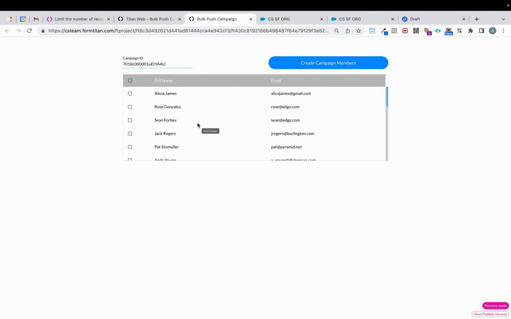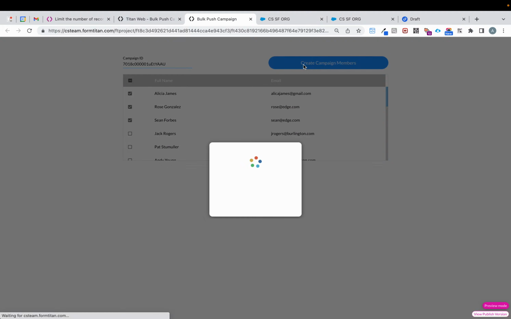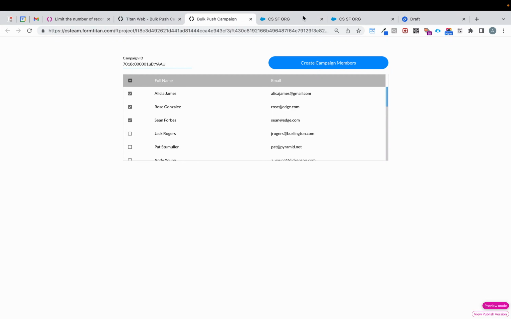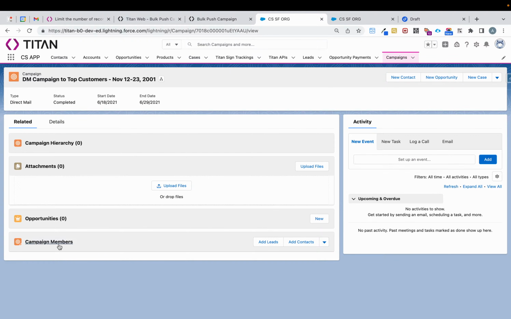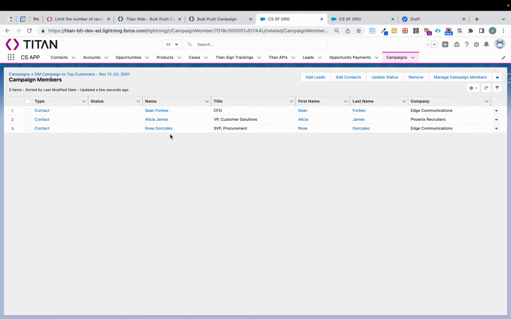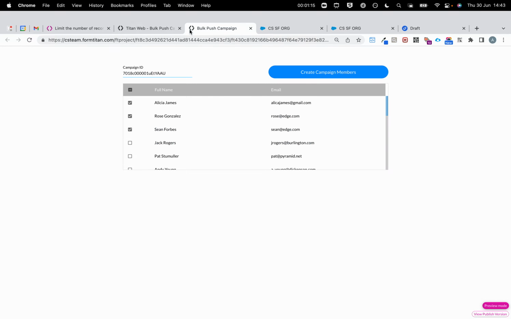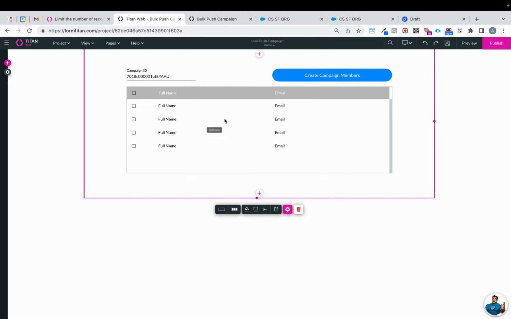What does that mean? For example, let's say these are my contacts here. Now, if I go ahead and select 3 of them, create campaign members, what this is going to do is create 3 campaign members in bulk in Salesforce. Okay, that's what it's going to do. So to give you an example, if I go into campaign members now, you can see there are 3 that have been created.